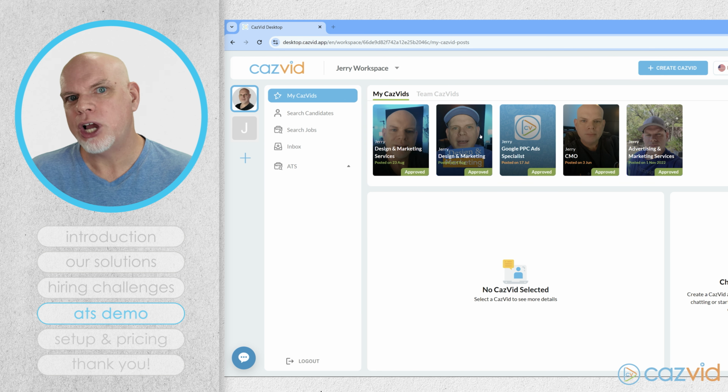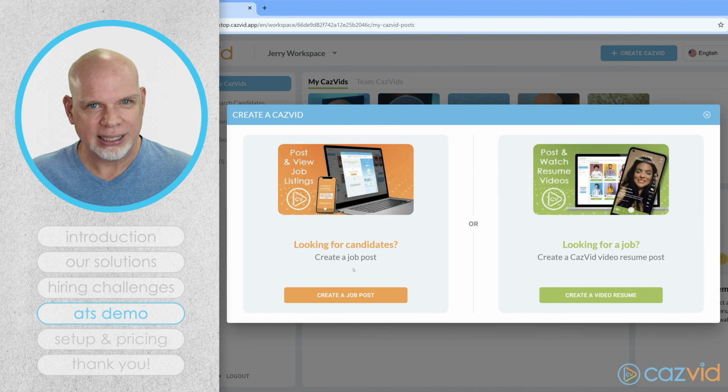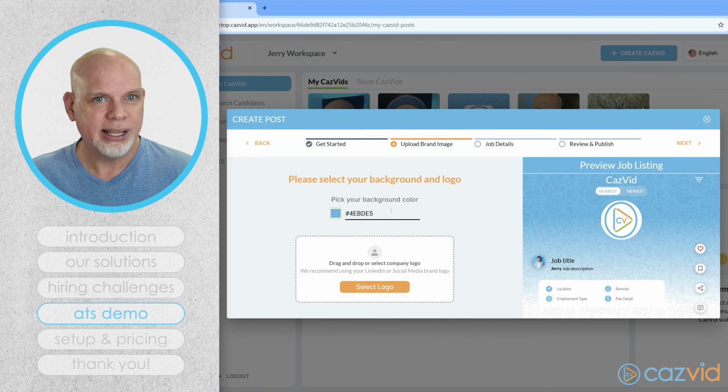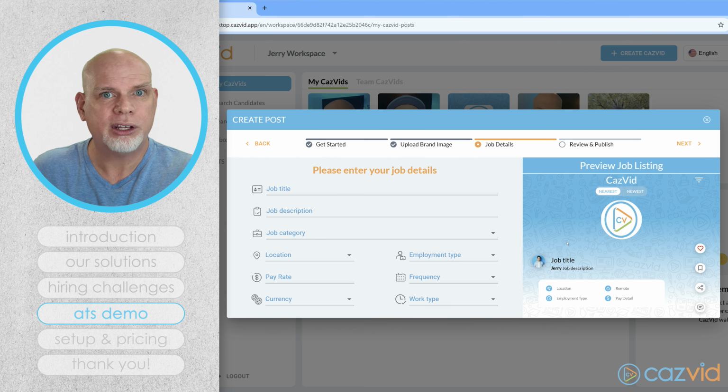If you don't have a job listing posted yet, simply click the Create CazVid button, click Create a Job Post, and go through the simple job posting wizard and submit your job. You can add your logo, customize the listing with your company brand style, enter the job details, and you'll see a preview of the listing right here on the right.